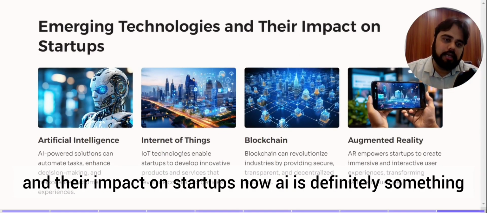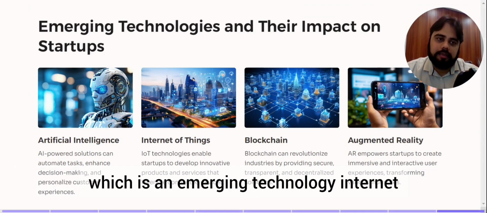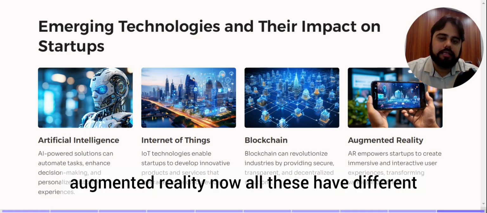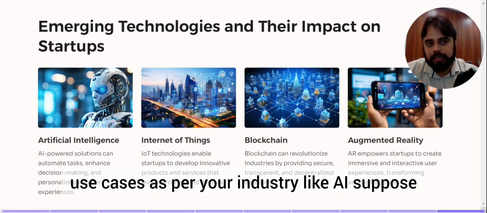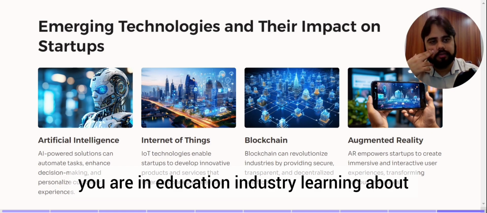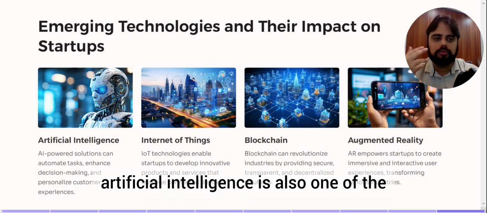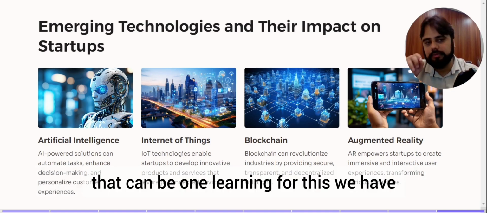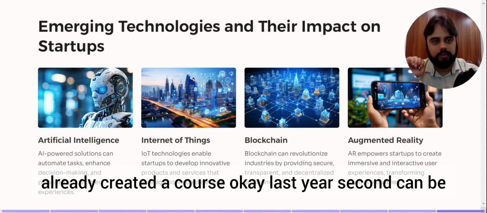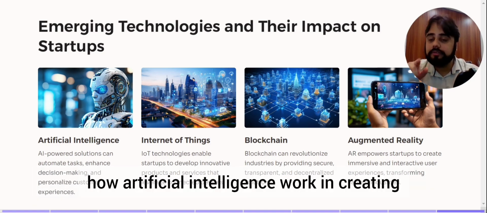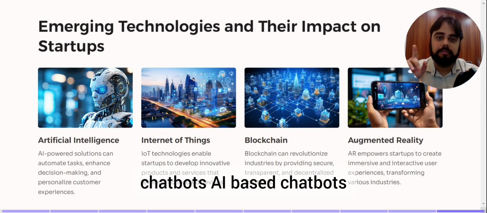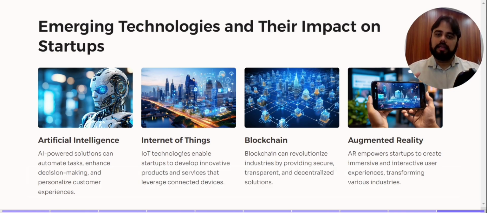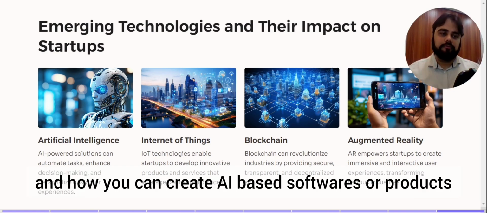Emerging technologies and their impact on startups. Now AI is definitely an emerging technology. Internet of Things is an emerging technology as well. Blockchain, augmented reality, all these have different use cases as per your industry. Like AI: suppose you are in the education industry, learning about artificial intelligence is one use case. Now learning can be in different parts. One is how to use generative AI, for which we have already created a course last year. Second can be how artificial intelligence works in creating AI-based chatbots. Third can be what exactly artificial intelligence is and how you can create AI-based software or products.